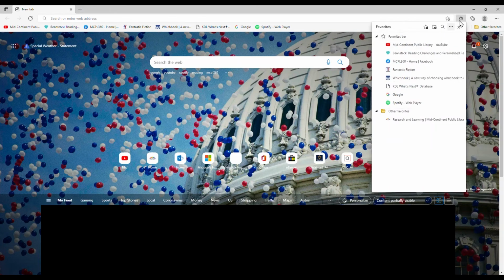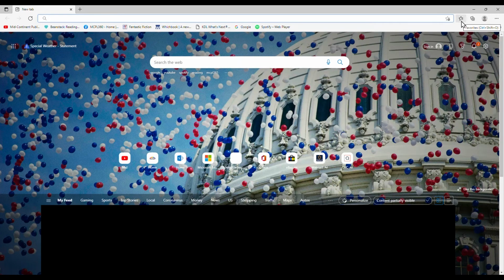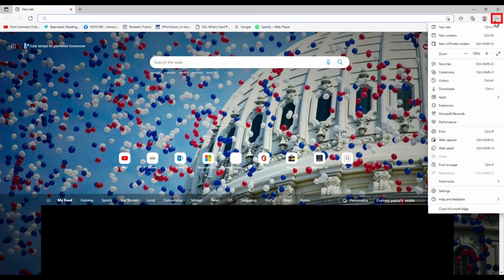If for some reason I don't see this favorites icon next to my address bar, I can also click the More menu that is for the web browser that's in the upper right area of the window. It's the ellipsis under the X that you would use to close the window. So that is the More menu for the entire web browsing window. We'll go ahead and click that, and then Favorites is on this menu.